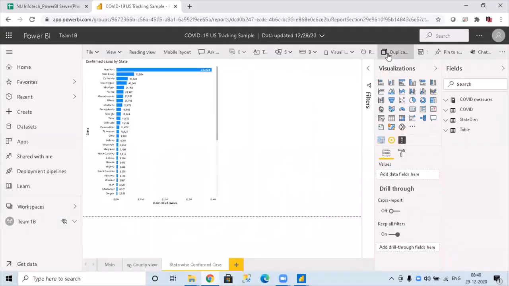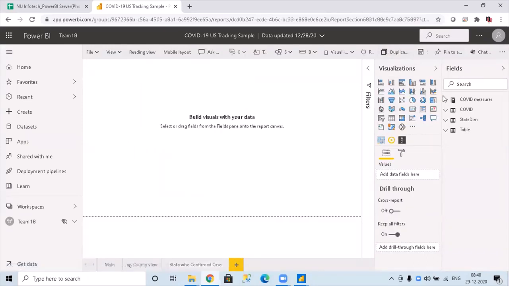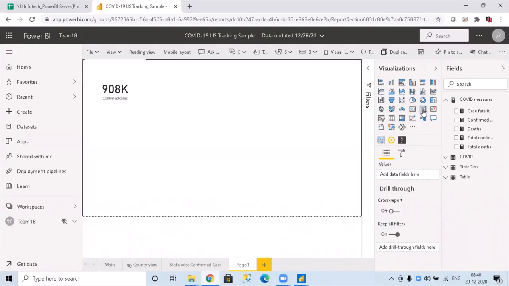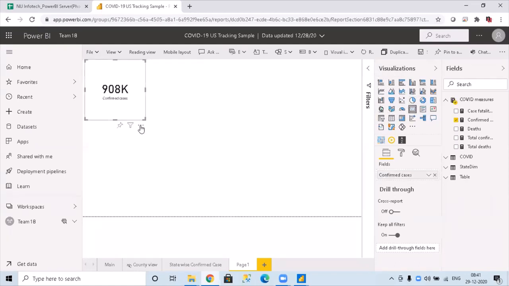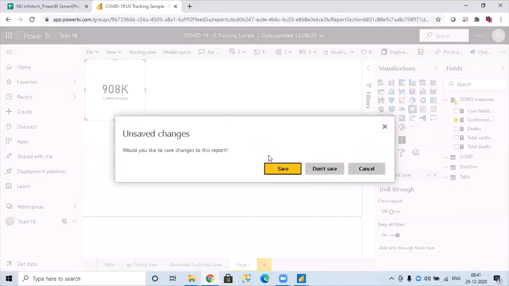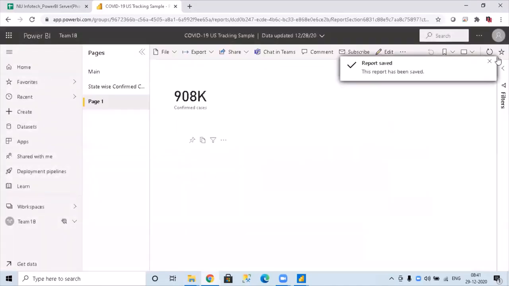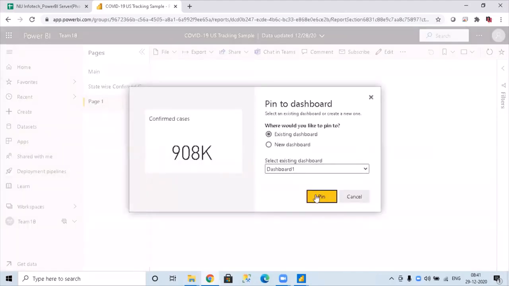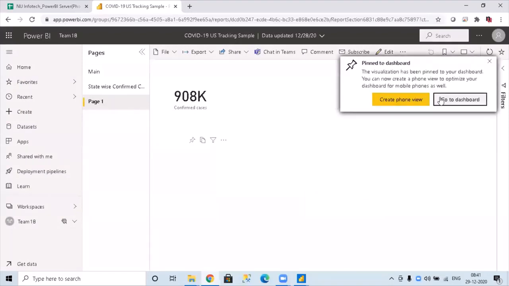Okay, so I will also go to the edit mode. I will take one measure, confirmed cases. I'll take it in a card visual, and we can also take any other visualizations. So let it be cards. I'll come back to normal mode, reading view, save it. Then I will pin this card visual to an existing dashboard. Okay, go to the dashboard.